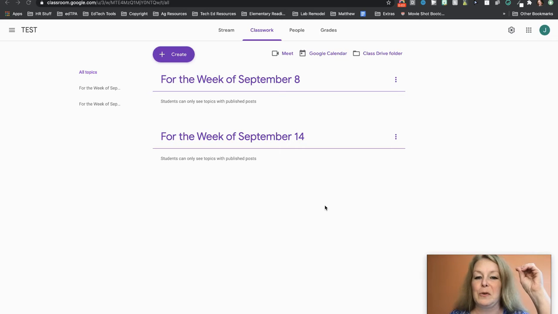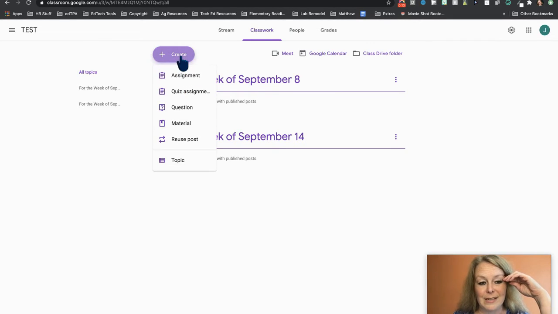All right, let's jump into Google Classroom and assign a few things so you can see how that process will work. So we're in Classroom. We'll click on the Classwork tab and then click Create. Now from here, you can assign an assignment, a quiz, a question, or just provide resource material for the students to access. For this tutorial, let's click Assignment.